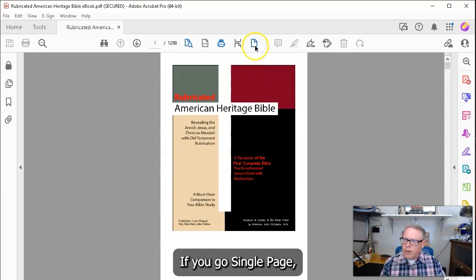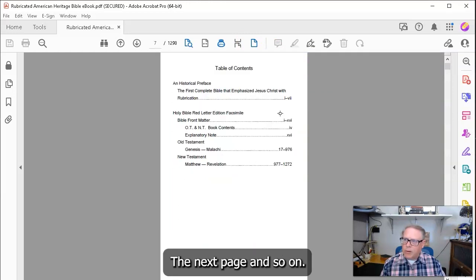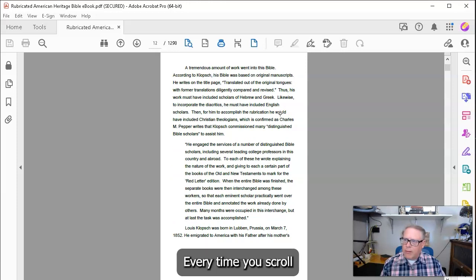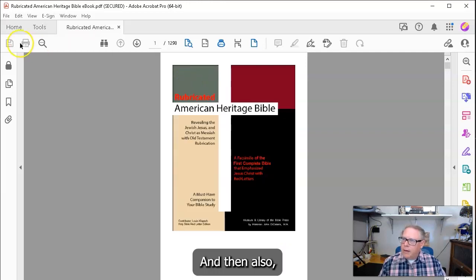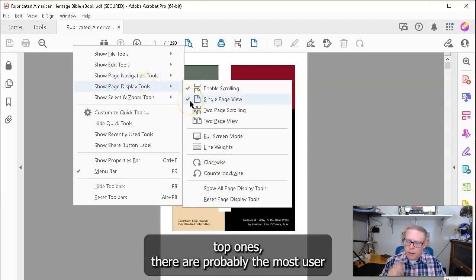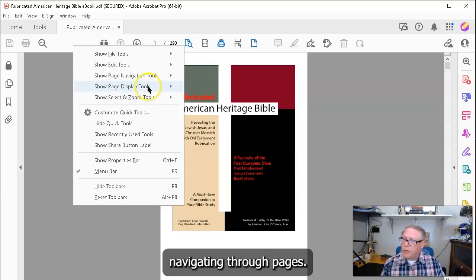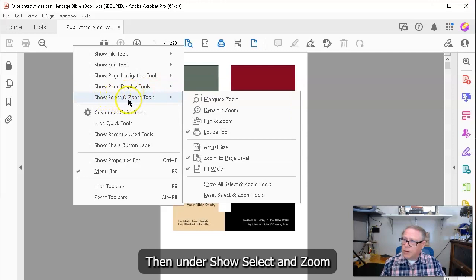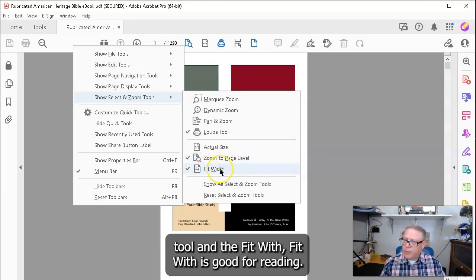the pages. If you go single page, then when you scroll, it's going to jump right to the whole next page, and so on. Every time you scroll a notch, it will go to the next page. And those two top ones there are probably the most user friendly tools for navigating through pages. Then under Show, Select, and Zoom, these three: the Loop tool, the Zoom to Page Level tool, and the Fit Width. Fit Width is good for reading.